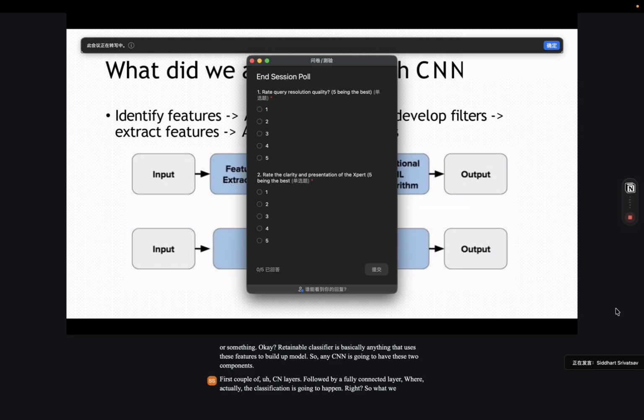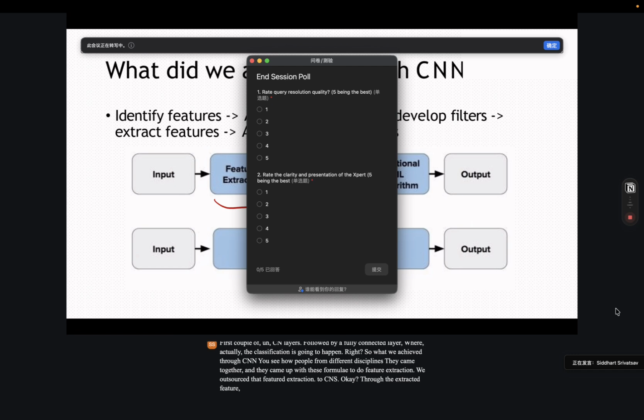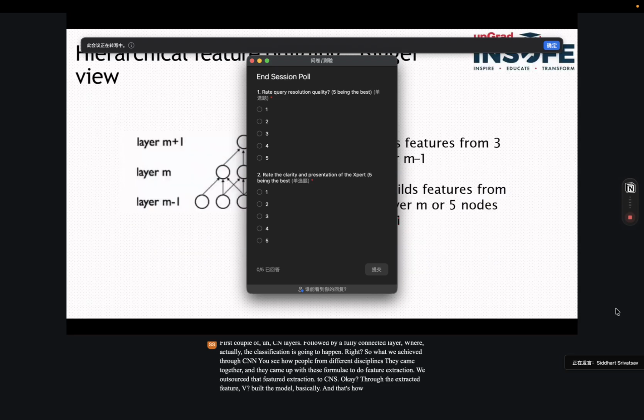Right? So what we achieve through CNN, you see how people from different disciplines came together and came up with these formulae to do feature extraction. We outsourced that feature extraction to CNNs. Through the extracted features, we built a model basically. And that's how things got really useful.